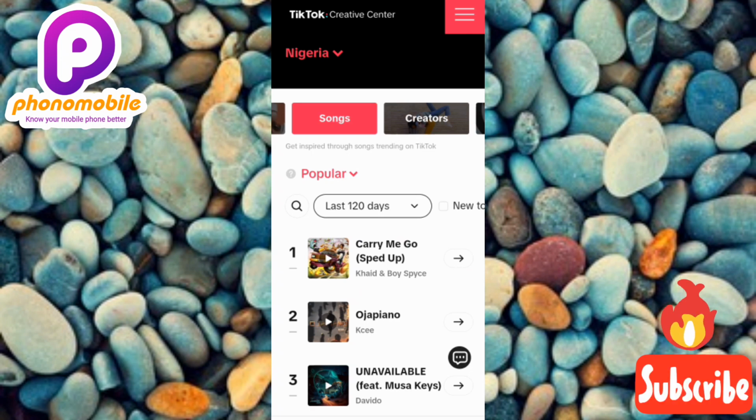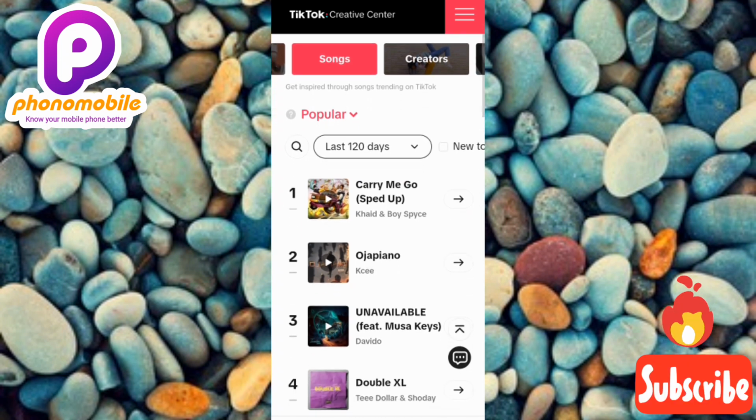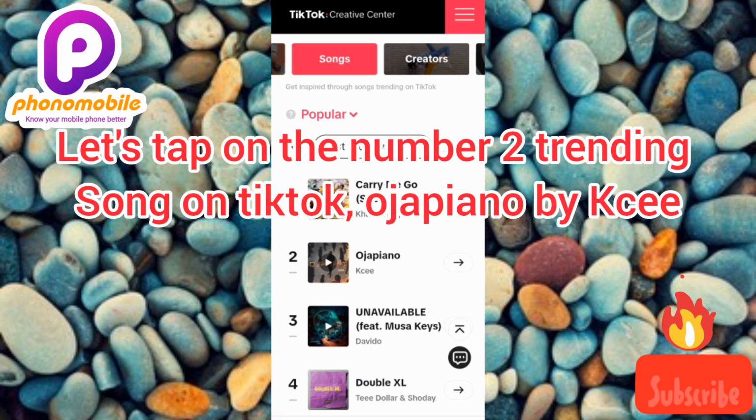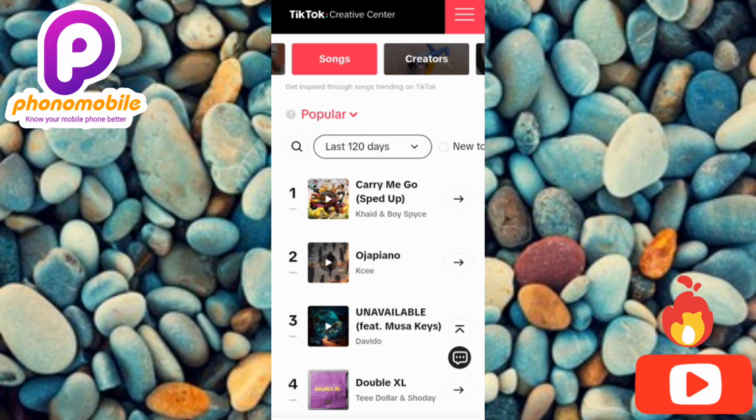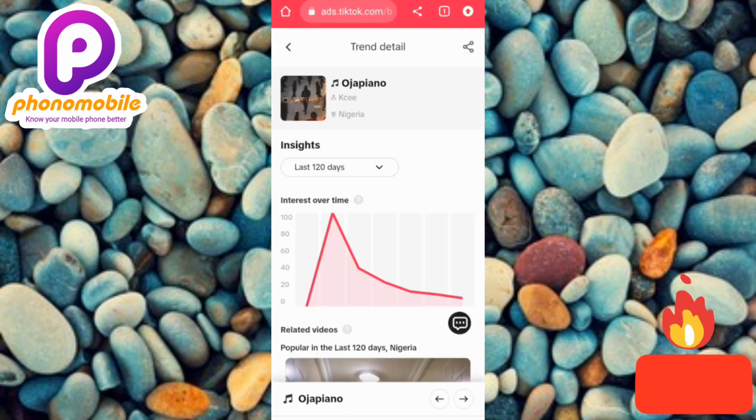So guys, there is something else I want you to take note of. You can actually tap on the song to listen to the song, and you can also see the song analytics. You can see how well the song is doing on TikTok. Let me show you guys what I mean. So let me tap on the arrow there. You can see the arrow there. Let me tap on it. As you can see, this is the insights and analytics of this song.